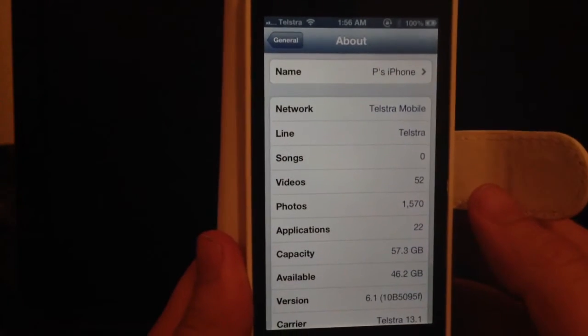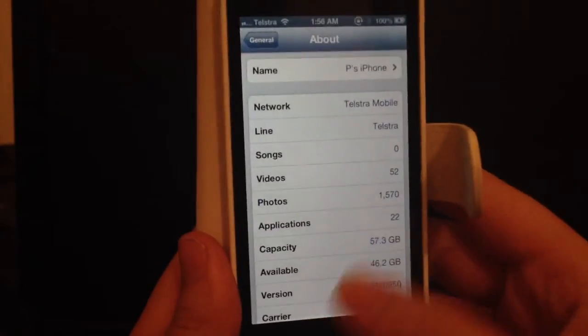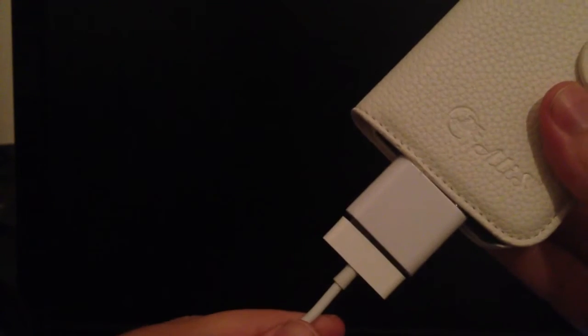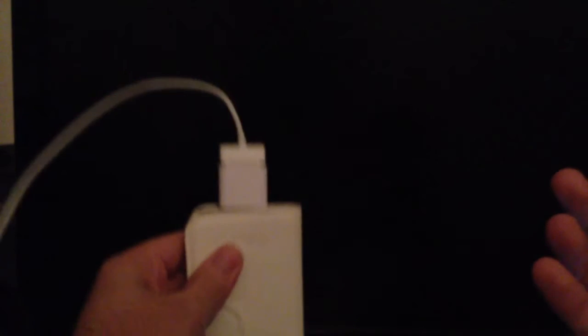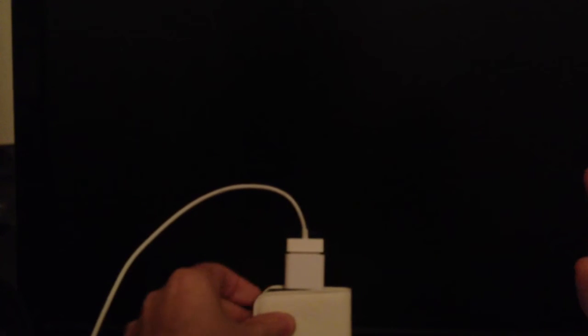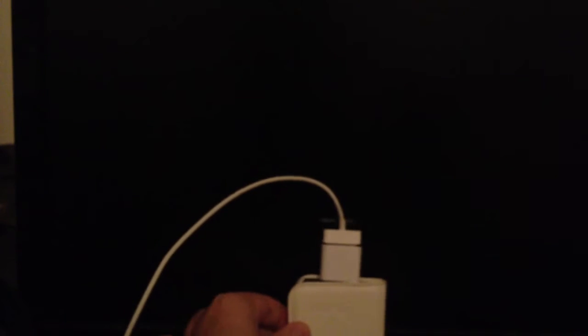Now I'm going to show you that data transfer and syncing also works just fine with this cable. Both the adapter and the cable are third party, so there's nothing Apple related to this besides the phone that we're using. I'm going to leave the phone connected in the frame so that people don't say that I'm using a genuine cable.